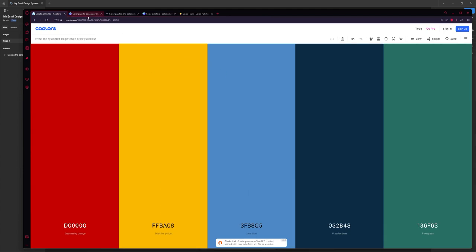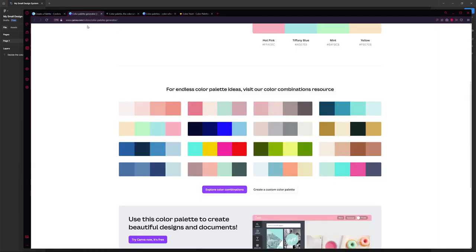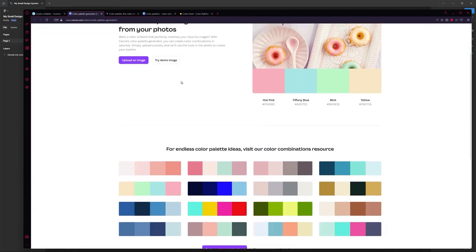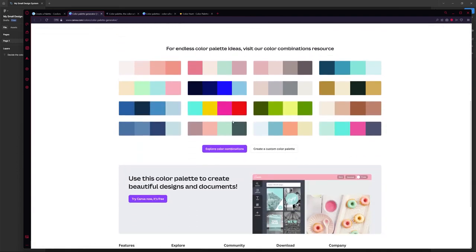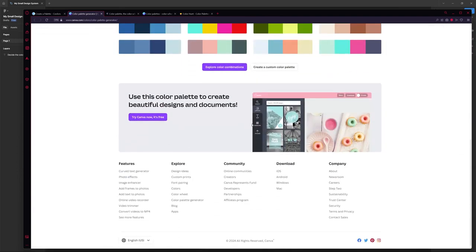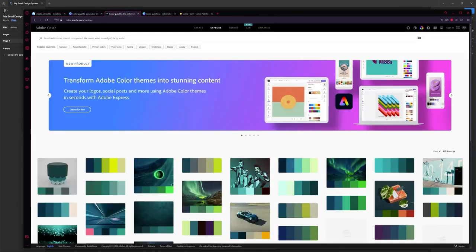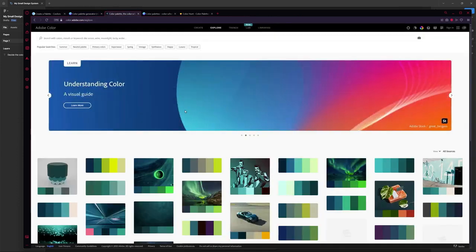And the second website is canva.com, and I can totally guarantee you guys probably know this one. Here you can choose different kinds of color combinations and stuff like that. So that's the second place for colors. You can also upload an image and it's going to extract a few colors from there.